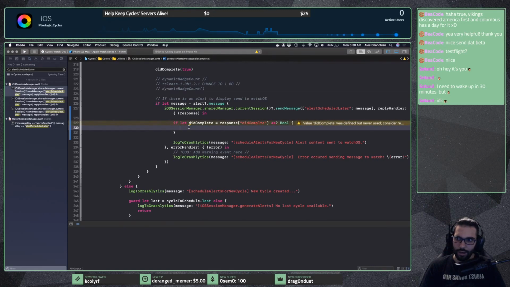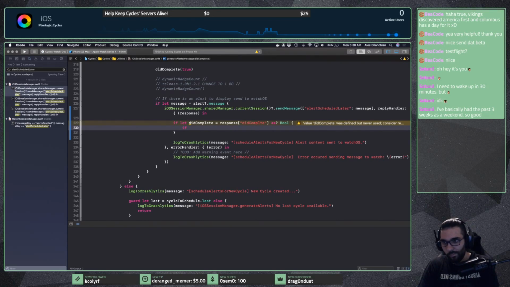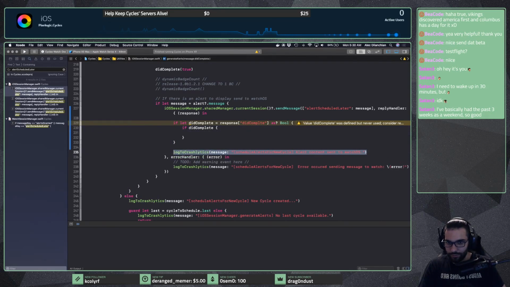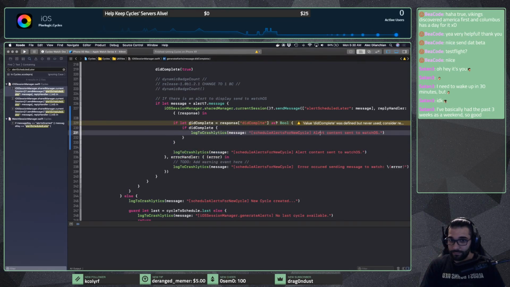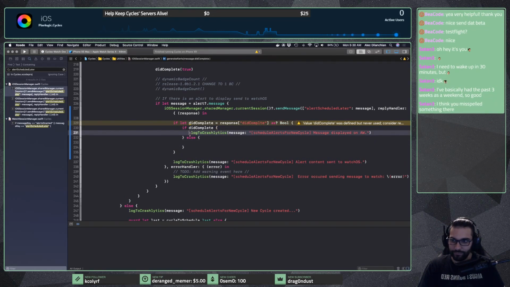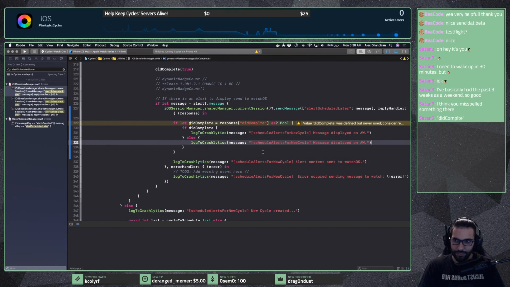Okay, so we check for if let did complete. Essentially, we're just going to do this. Did complete. We can say message displayed on Apple Watch. Else. This is just for us, I guess. I don't know. This is not super necessary, but I'd rather have this stuff here.